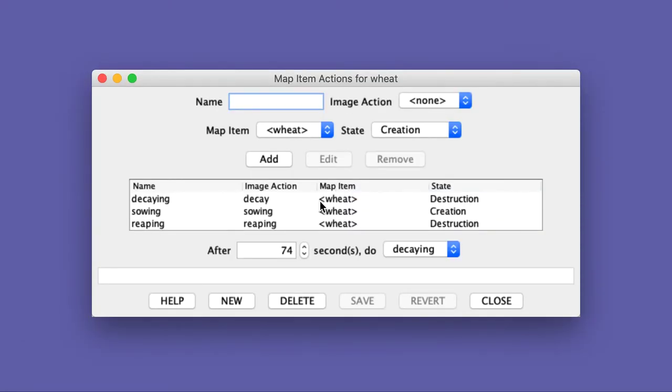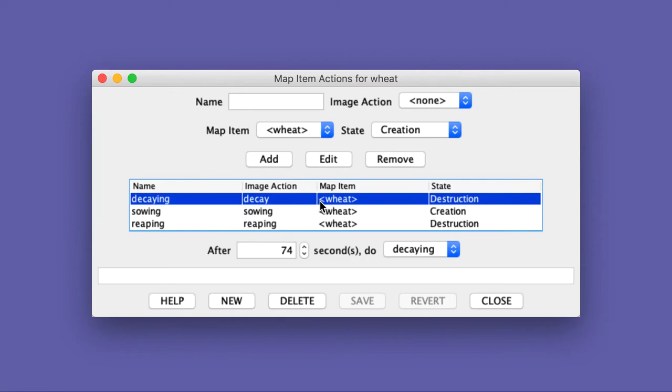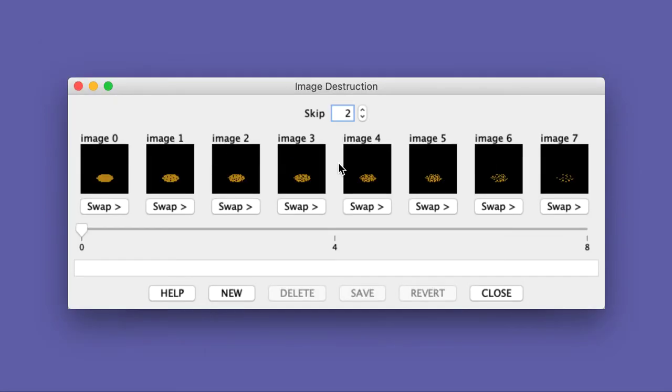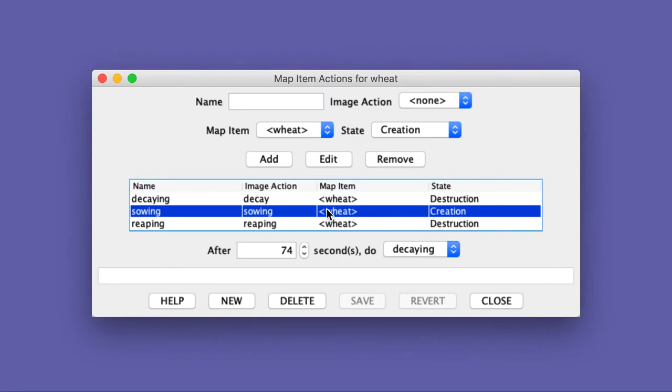This has 3 actions. Decaying. This is called after 74 seconds have passed. This shows some images of wheat decaying, and after those images, the destruction images are shown. The next map item action is sowing.